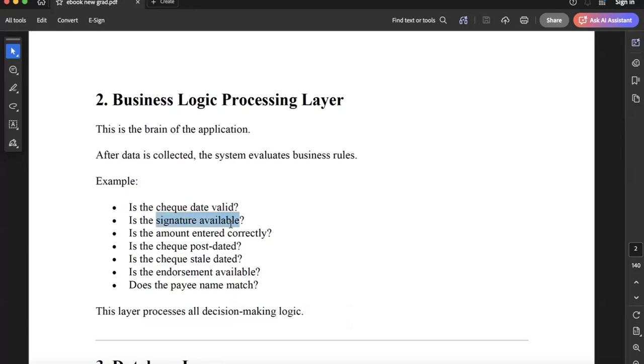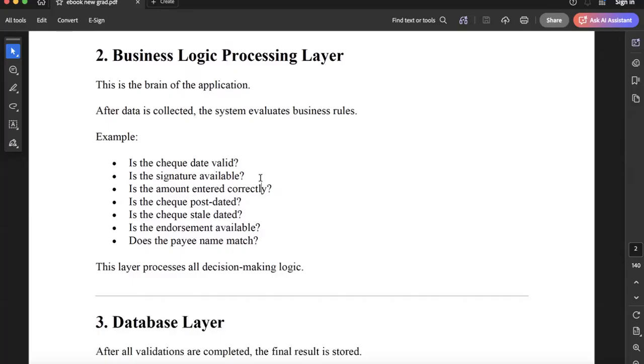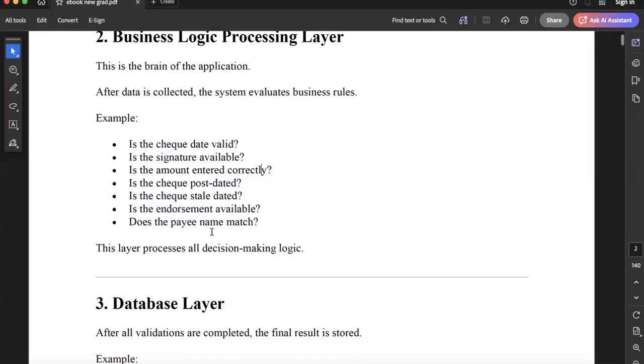If the signature is available, right? So sometimes a fraudster can steal a check and write the amount, but there is no signature of the issuer, right? So those checks are not accepted, right? Amount entered correctly. We'll discuss this business rule in detail in the use case, okay?